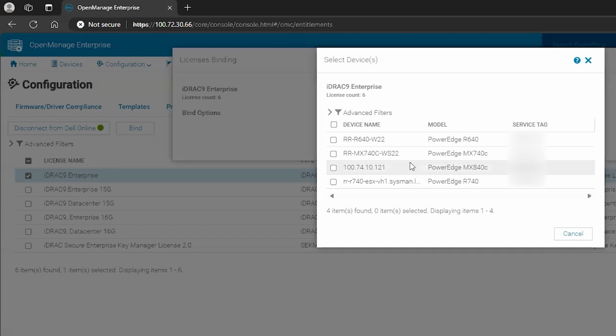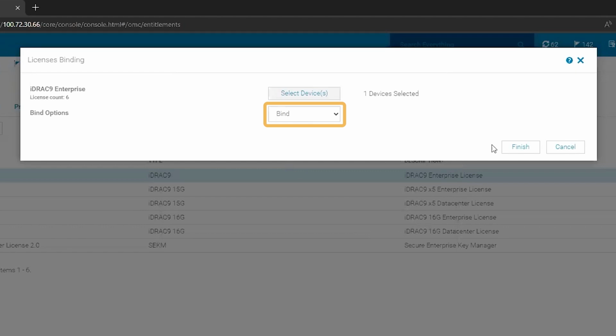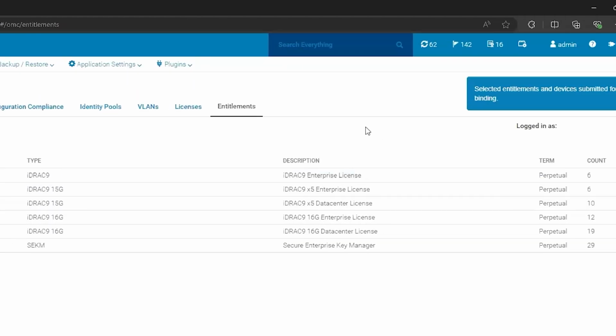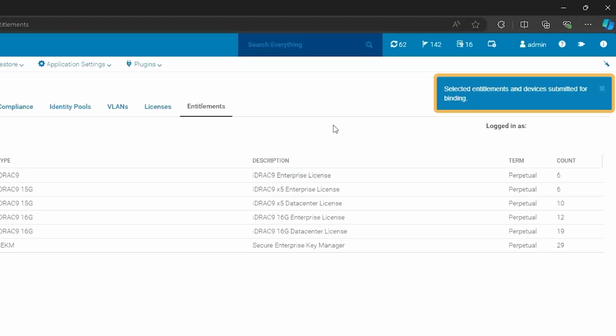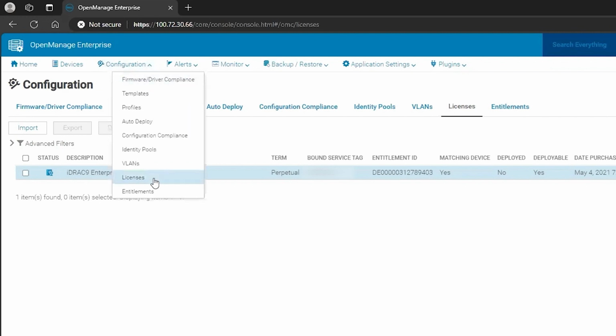We'll go ahead and select our device to bind and click OK. Our bind option is set to Bind and we'll click Finish. The bind operation job is tasked. Once the task is completed, we can now see the newly bound license in the Licenses tab. The Licenses tab can be found under Configuration and Licenses.